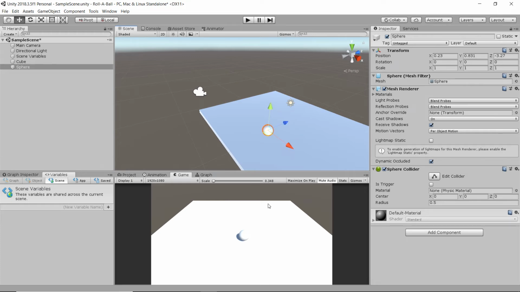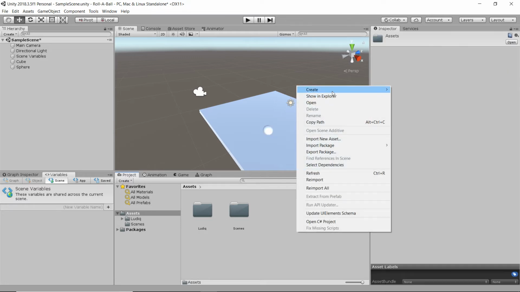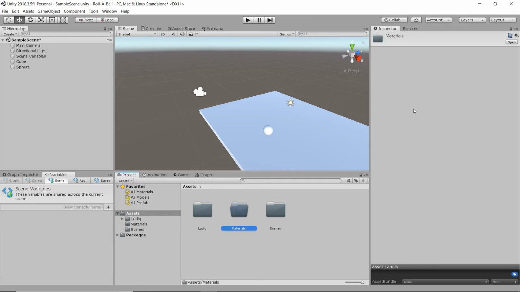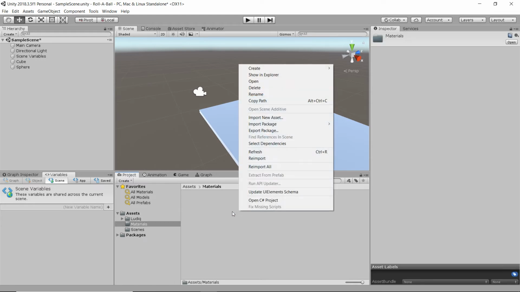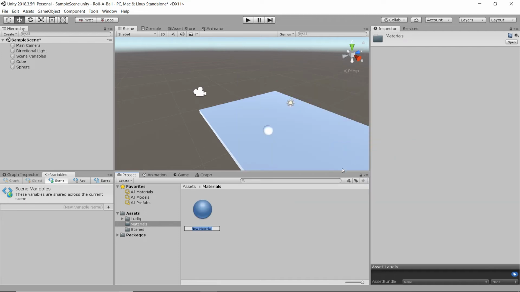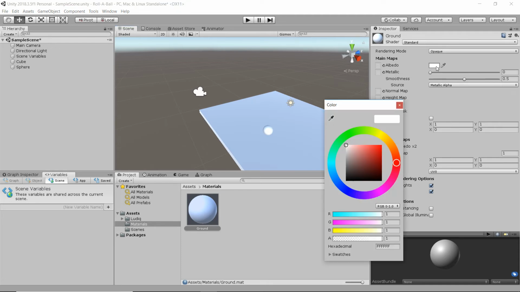And now this is kind of weird, right? We got white on white, which isn't really good. So we're going to go to our project folder. We're going to right click, go to create a folder for our materials. And then we're going to right click, go to create material. We're going to call this ground. We're going to take that ground, drag it onto the ground object we have in the scene, let go, and then come up here to albedo, basically just changing the color.